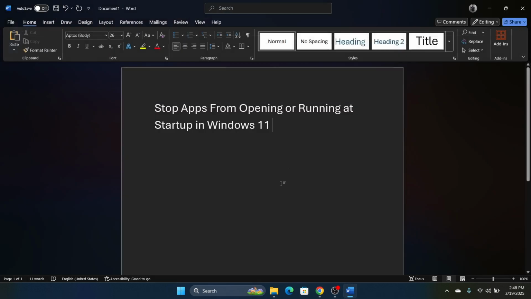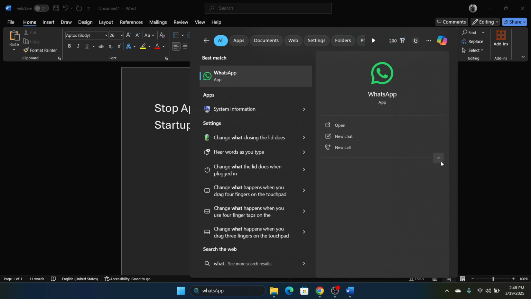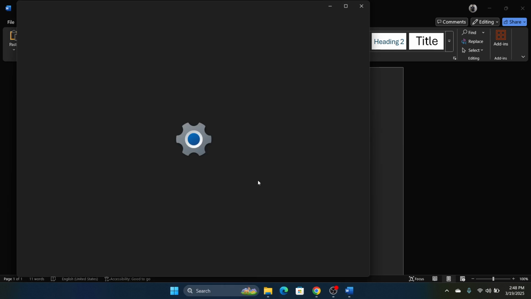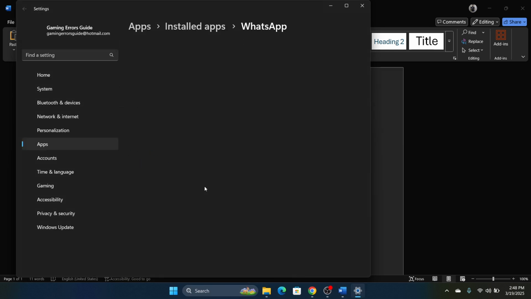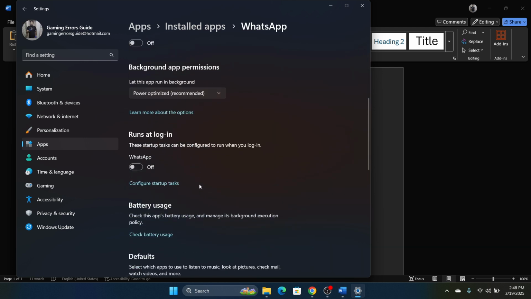This is one way. The next one is, let's say that I need to do it for WhatsApp. So I will search for it and expand this menu here. I'll go to app settings, and I will let it load. And then I will scroll down and there's something which says runs at login. If this is enabled, it means it will run at login. If it is disabled, it will not run at login.